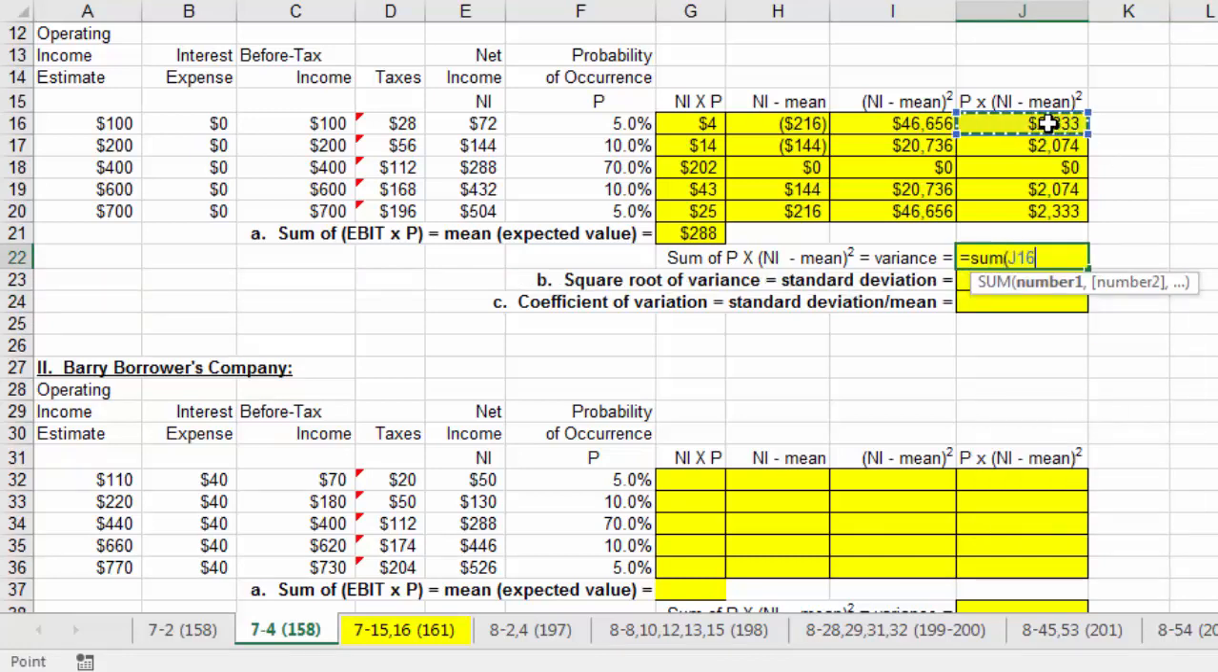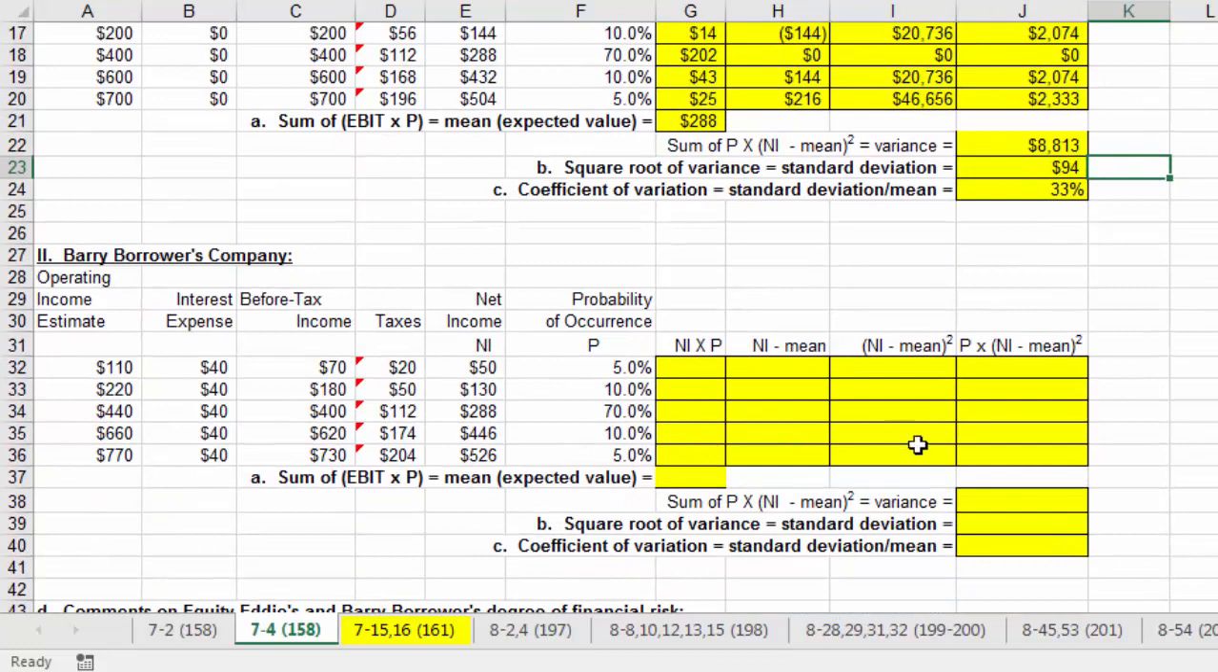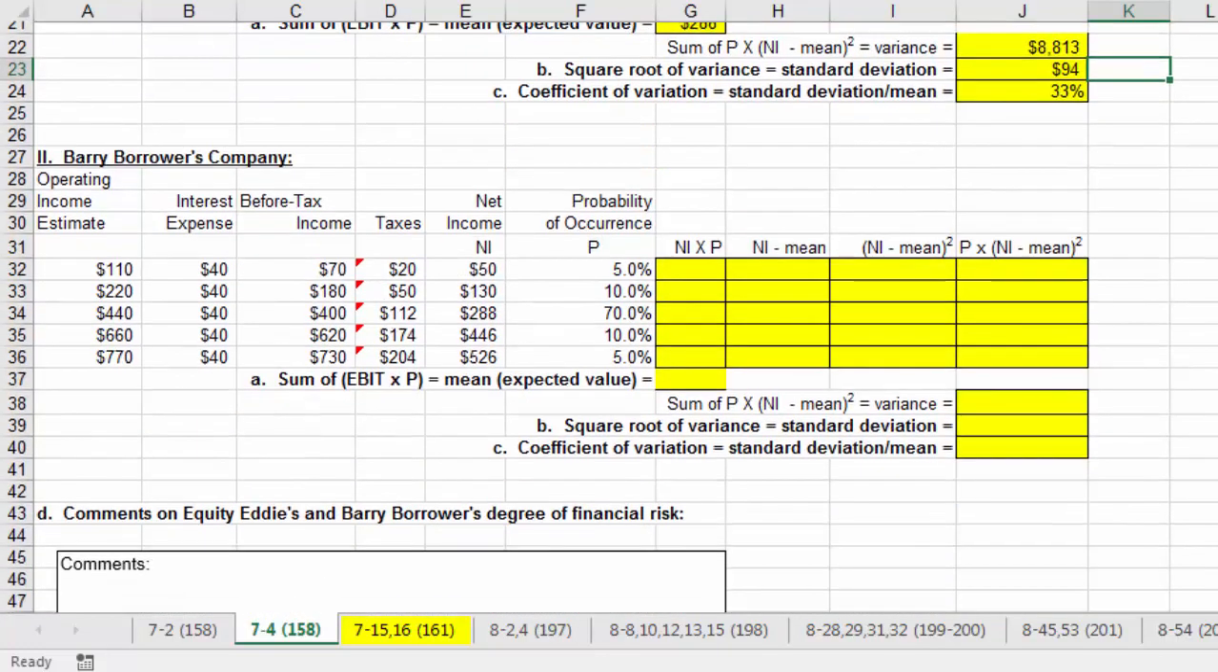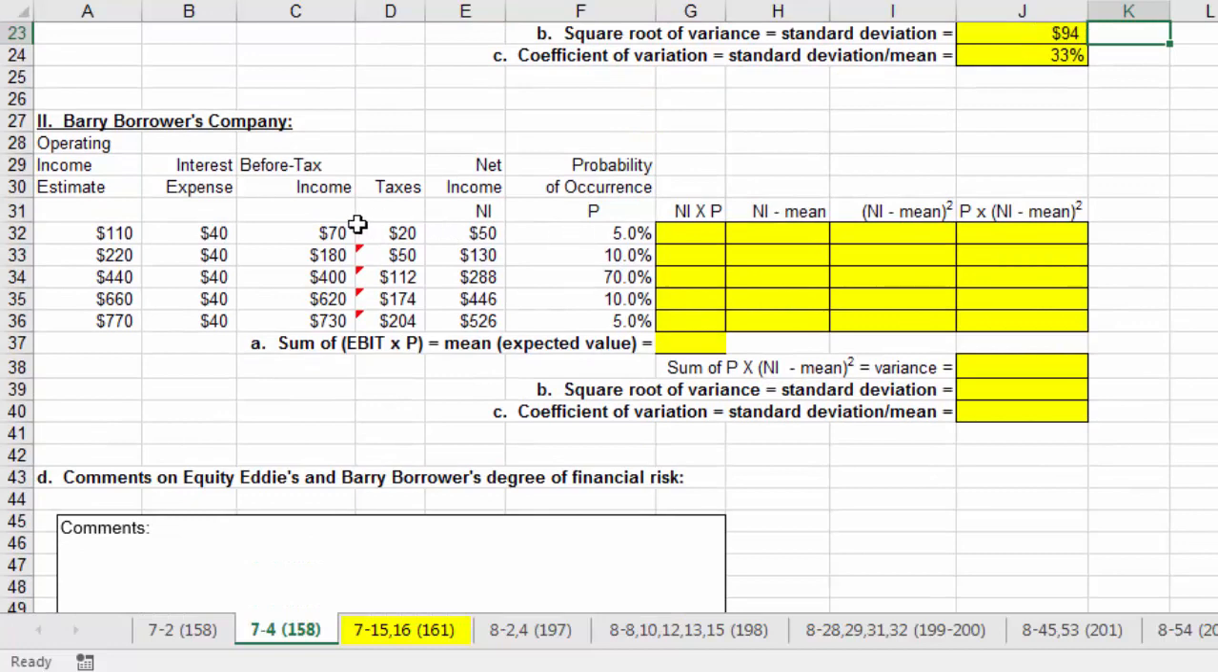Okay, then the sum of those probability weighted squared differences between net income and the mean, it's a lot to say, is the variance. The square root of the variance is the standard deviation, and the coefficient of variation is the standard deviation divided by the mean. There we go. That should be a percent. Okay, so there's the procedure for calculating all of that. Do the same thing for Barry Borrower and see what the difference is in the coefficient of variation based on the fact that Barry Borrower is adding some interest expense. He's borrowing. Okay, and then you can comment on the differences between their coefficients of variation down here.